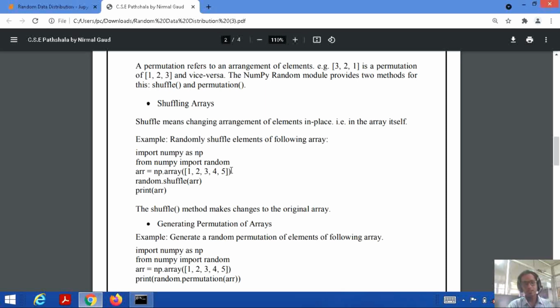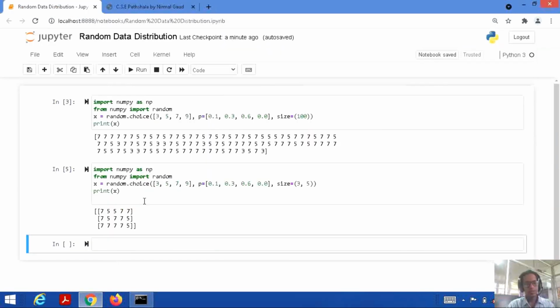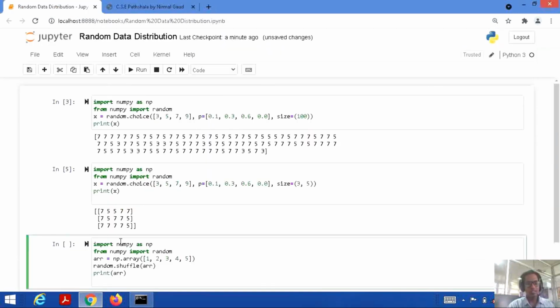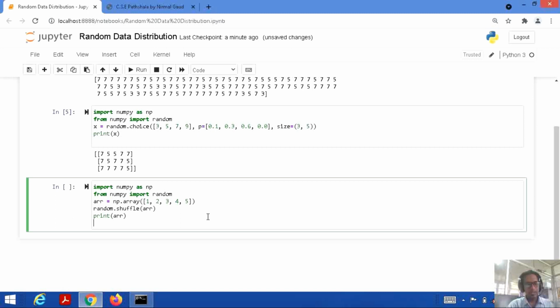Randomly shuffle elements of the following array. So let's consider this code and implement it here. We need to shuffle the array elements. So import NumPy as np. From NumPy import random, arr equal to np.array. Here is your NumPy array. And then random.shuffle(arr). So we are using the random module here, the shuffle method or function, and we are giving arr as an argument to it. Okay, and then we are printing it.